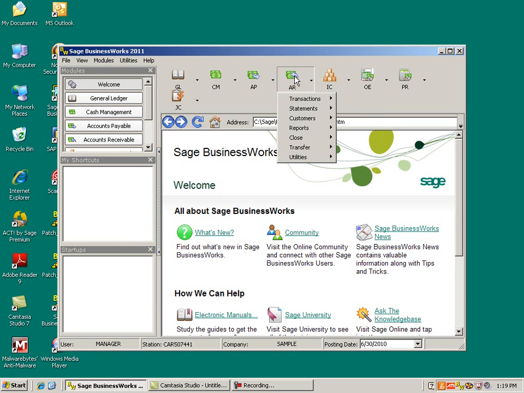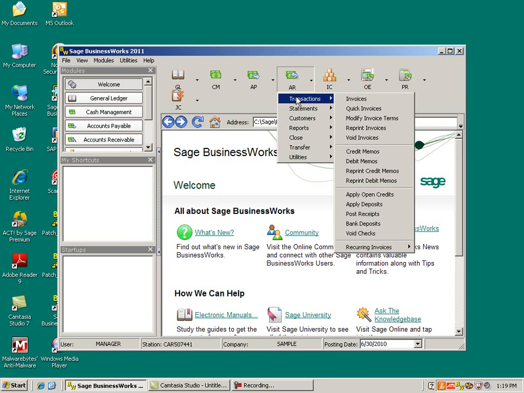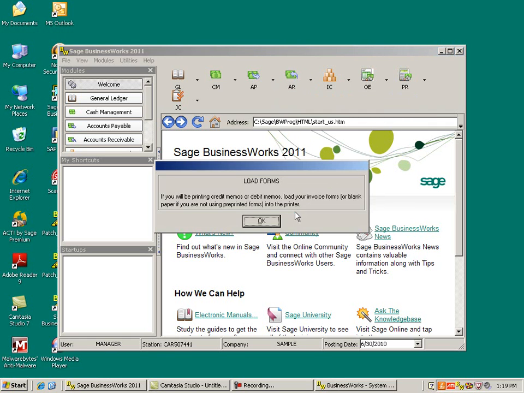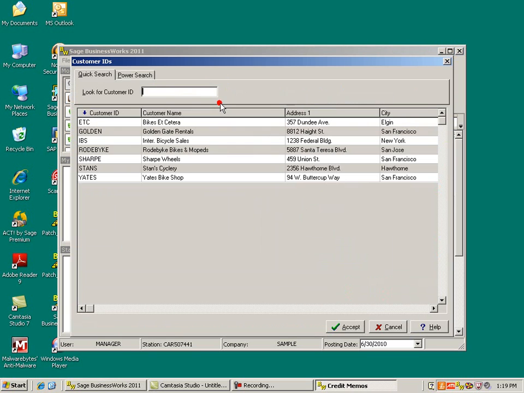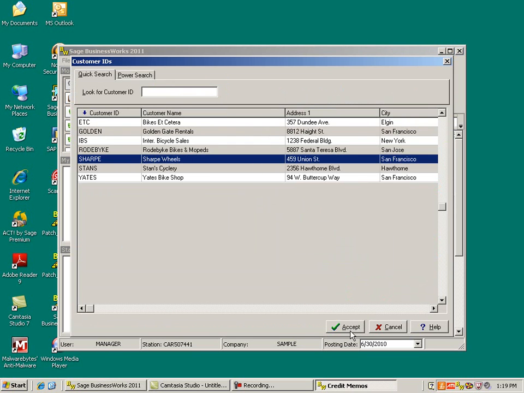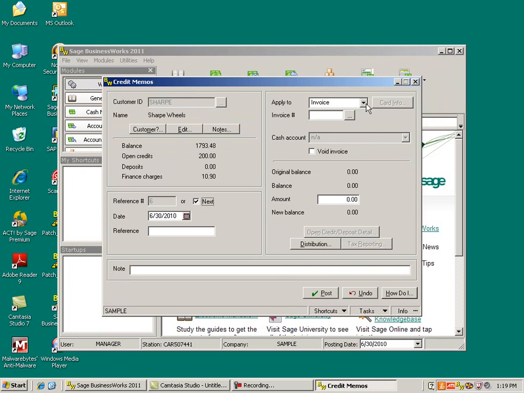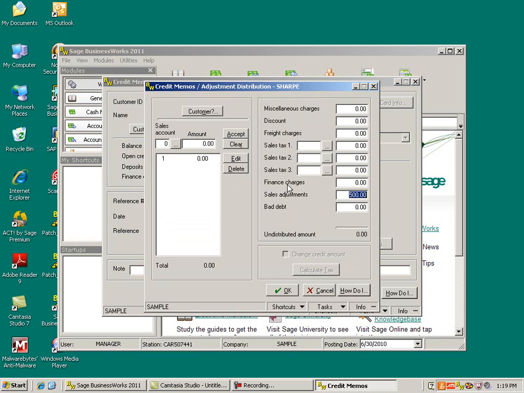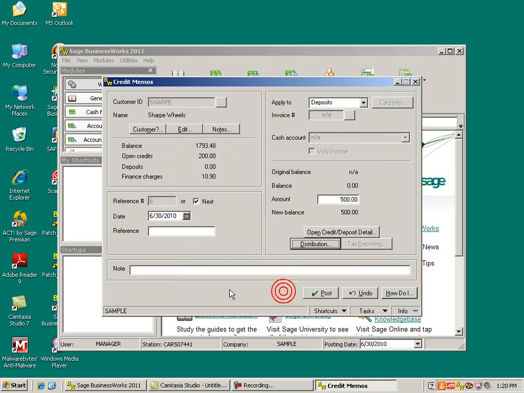Now, to add the deposit onto Sharp Wheels account, we're going to go to AR Transactions and choose Credit Memos. We're going to select our customer, Sharp Wheels. We're going to apply the credit memo to deposits in the amount of $500. And again, although we are not going to change the distribution, we can see that it's going to the same sales adjustments account. We'll click on OK, and we'll post the transaction.